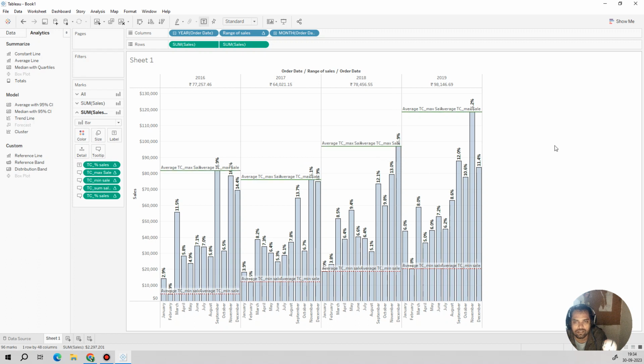All right, yeah, so this is how you can create the visualization and utilize your knowledge on the Windows functions.